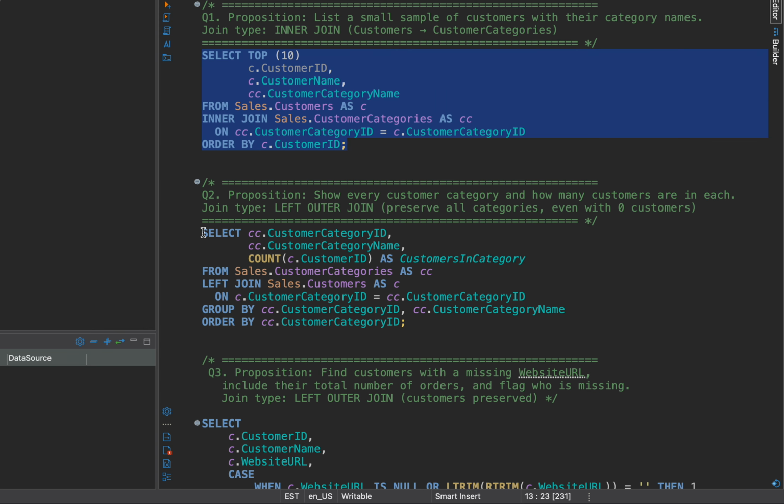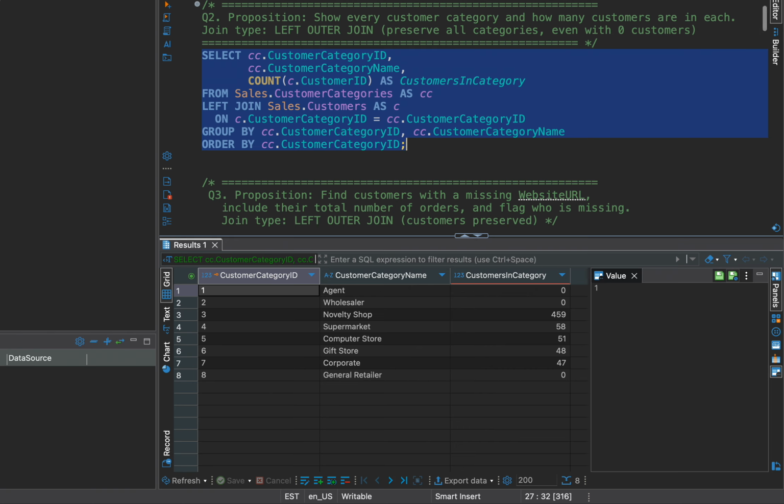So this is my query 2. So in query 2, I wanted to see every customer category and how many customers belong to it. I did a left join from categories to customers. So I keep all the categories, even the ones that don't have any customers. Then I grouped by the category ID and name and counted the customers in each one. The results show counts for categories like agents, wholesalers, and so on. If a category has 0 customers, it still shows up, which means the left join is working.